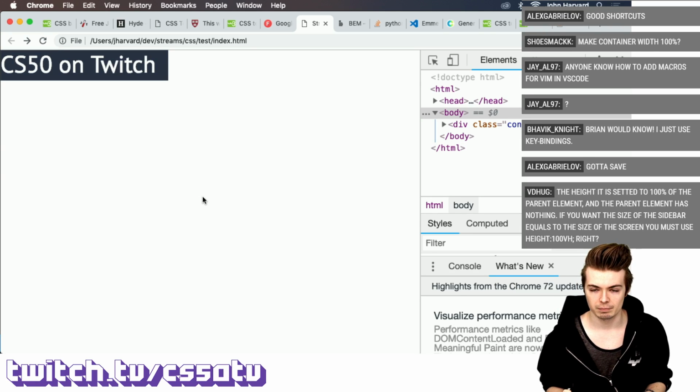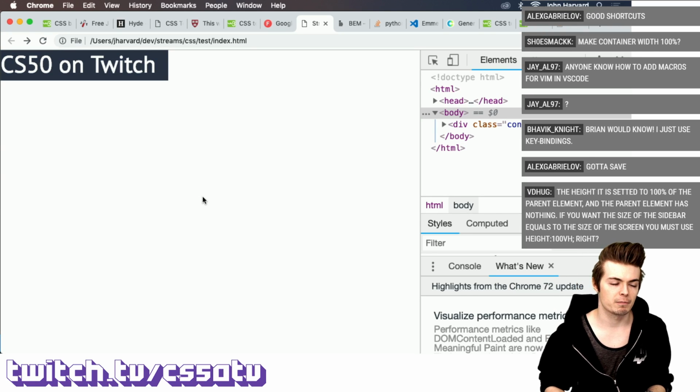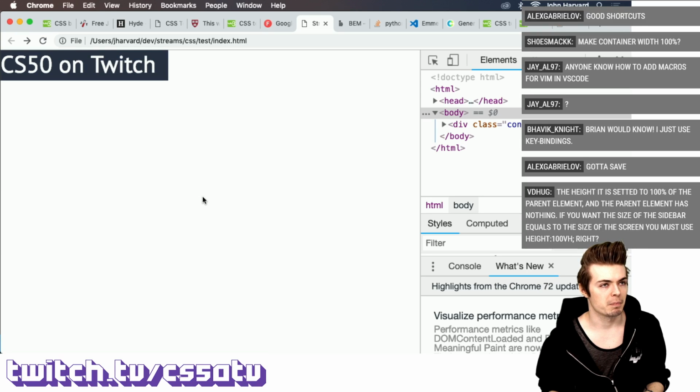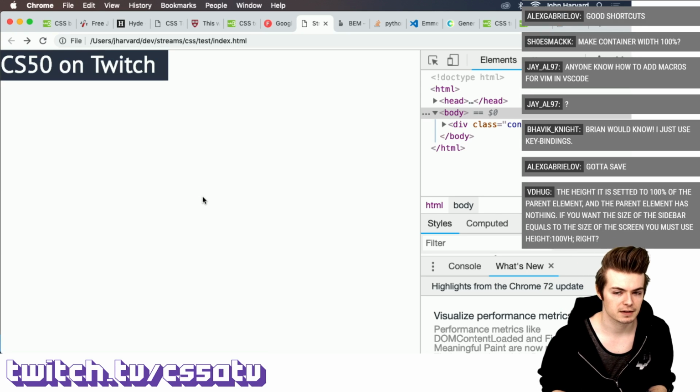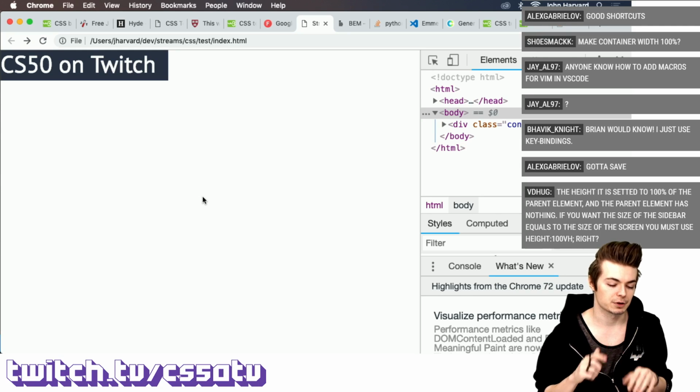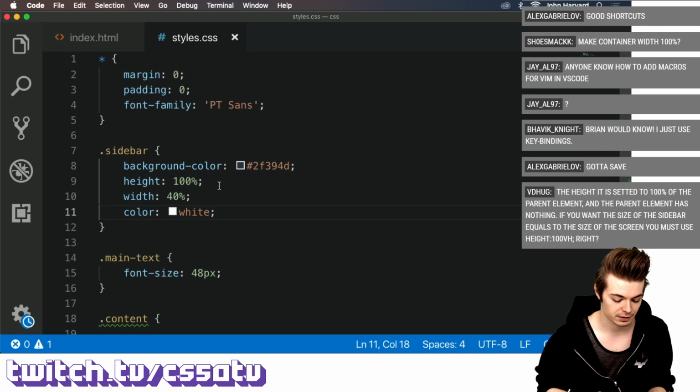Oh, VD Hug, good point, good point. I was confused because the nav bar was a child of the body, and that still wasn't applying the 100%. I see what you mean. Yes, absolutely right. I brain farted on that one.